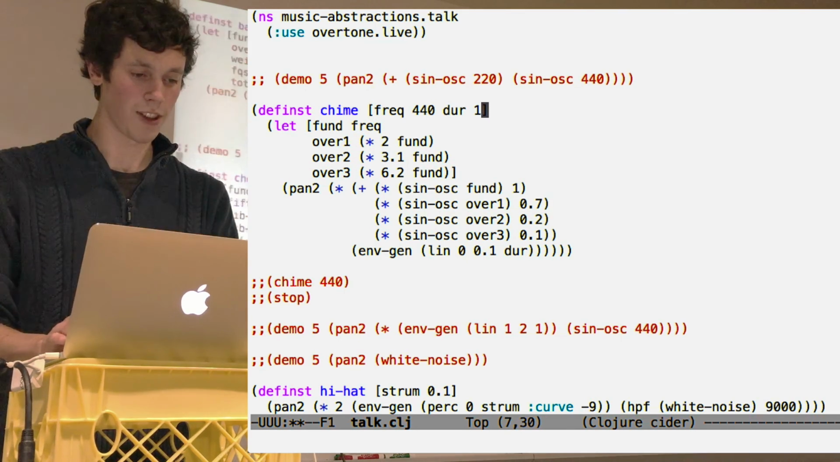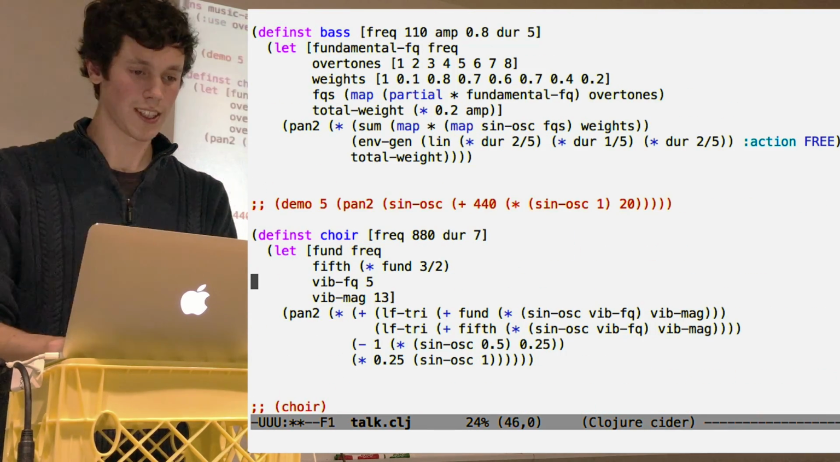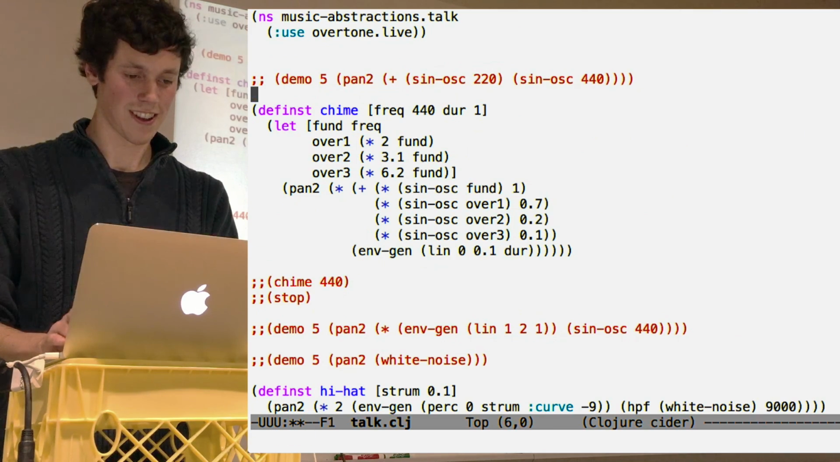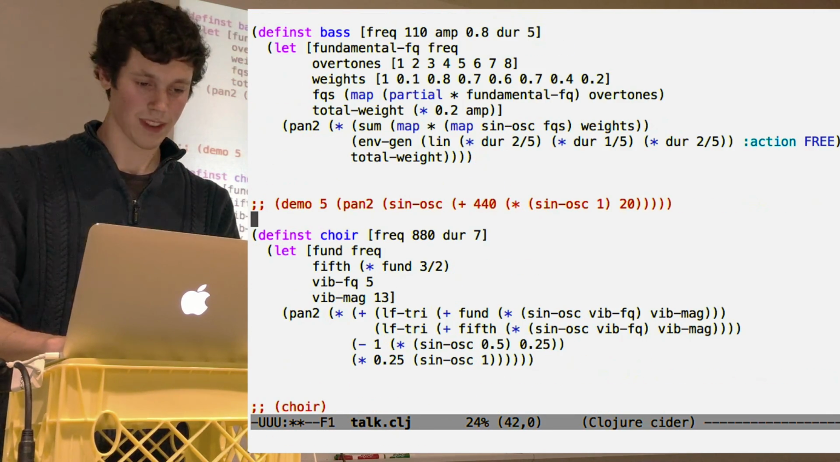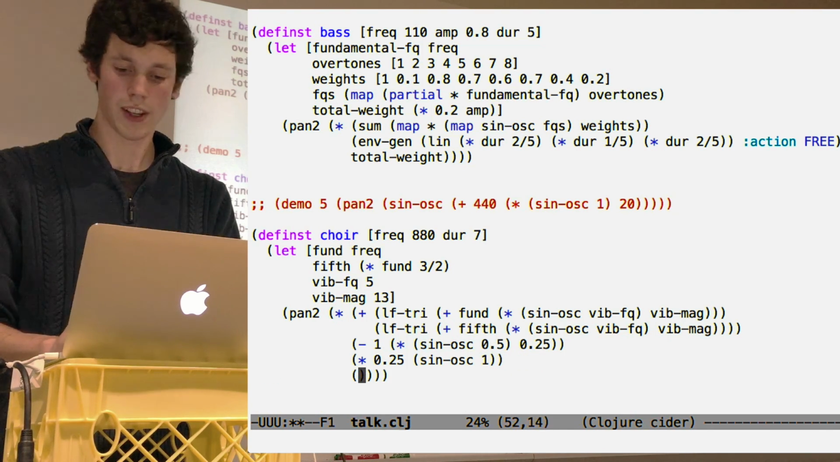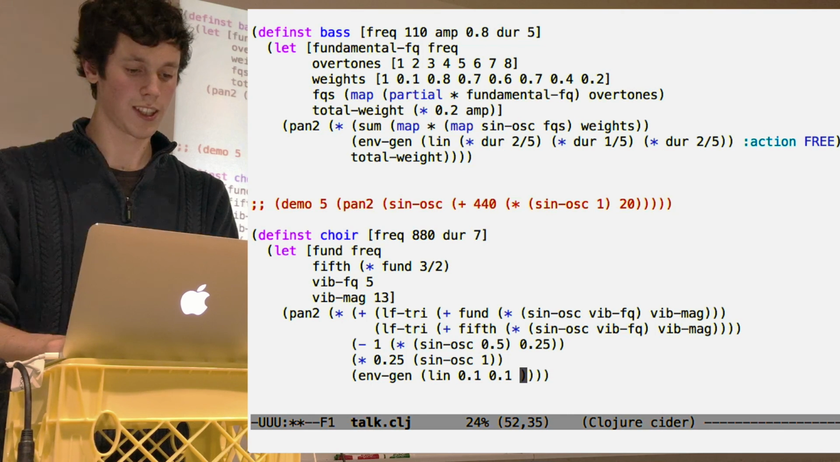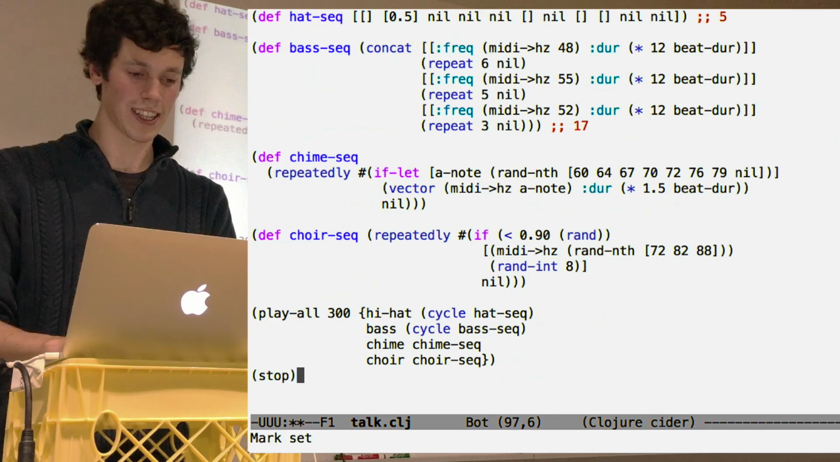Let's see, do I have an envelope on the rest of these? Does choir have an envelope? Oh, I should evaluate this. Let's see. No. So I can do another quick envelope with short attack, short sustain, and the duration release again. That should work, and now this should be a little less ugly.